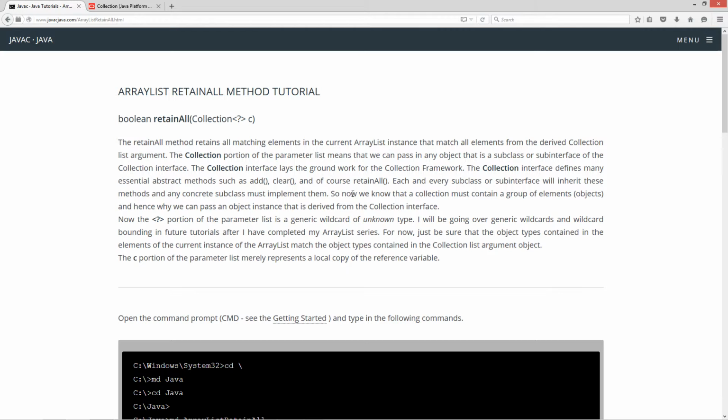So we now know that a collection must contain a group of elements or objects, and hence why we can pass any object instance that is derived from the Collection interface. Now, the chevrons with a question mark in there portion of the parameter list is a generic wildcard of unknown type. I will be going over generic wildcards and wildcard bounding in future tutorials after I've completed my ArrayList series.